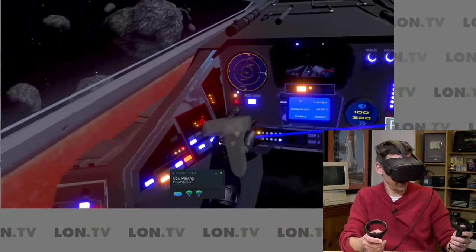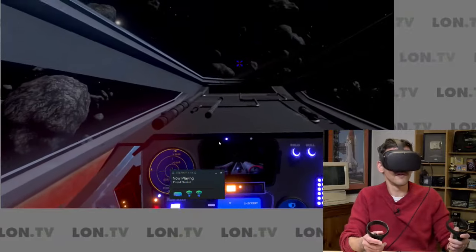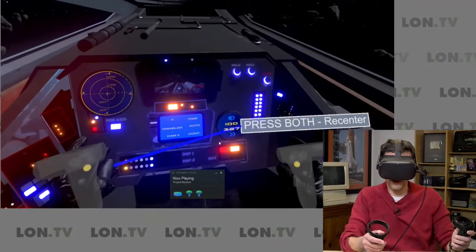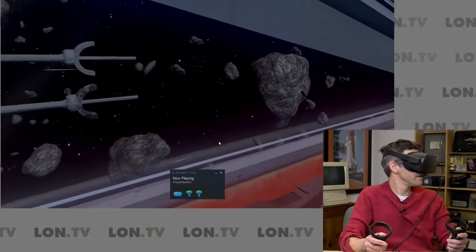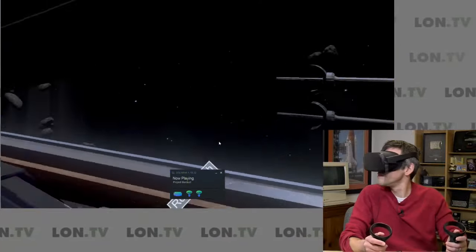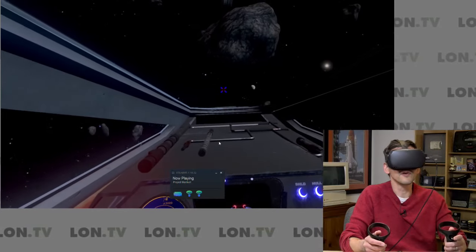If you find yourself not properly centered in the cockpit, press the re-centered buttons in order to reposition yourself. Alright. Press both recenter. Okay, so hit that. There we go. Okay. Use your flight sticks and thrusters to maneuver your X-Wing around some of the asteroids and make sure everything is handling properly before we set out. There we go.